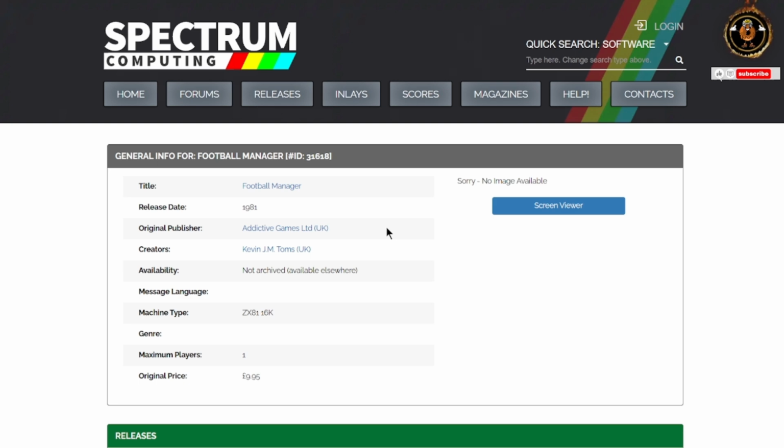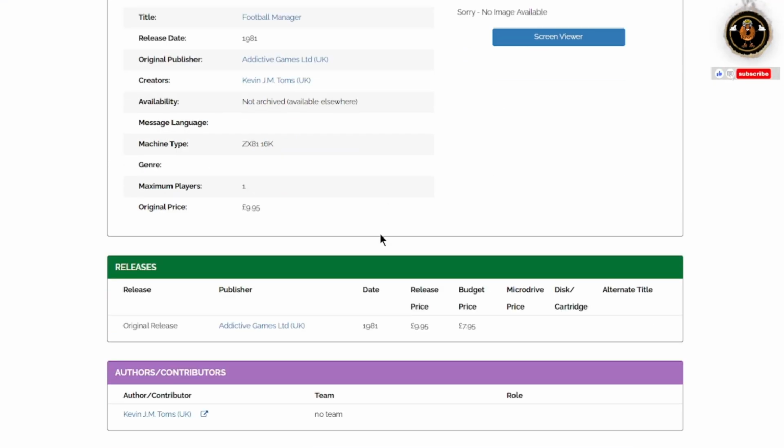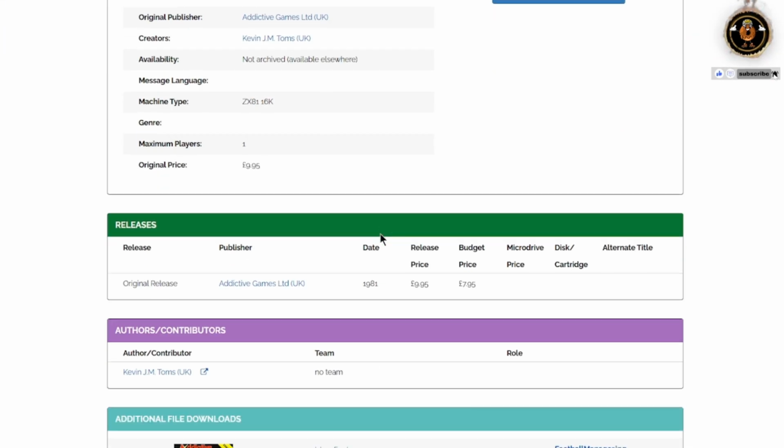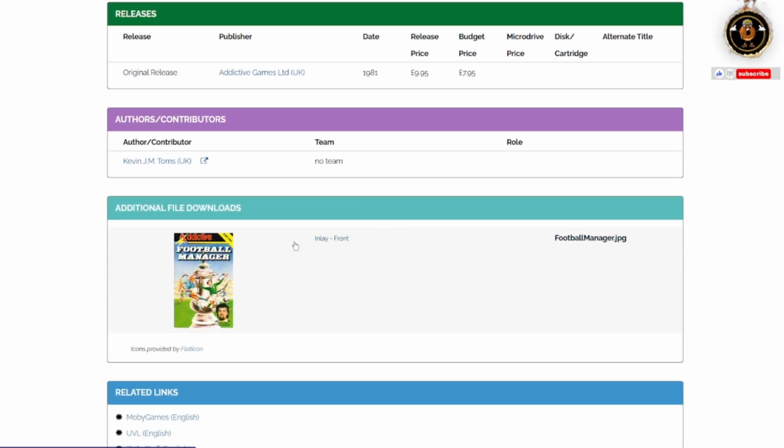But yes, this was Football Manager, the 1981 version of Football Manager, done by Addictive Games. Kevin Toms, of course, the creator, and there's the inlay front, which you can recognize as the famous one that the 48K version had. But we will see the original inlay. This was not the original inlay. There was a previous version to this. So let's just go and look at another article. There's no reviews about this game. We'll skip to the game very soon.